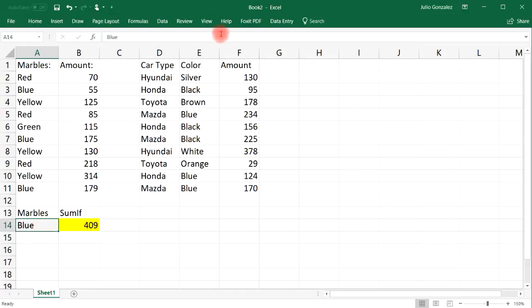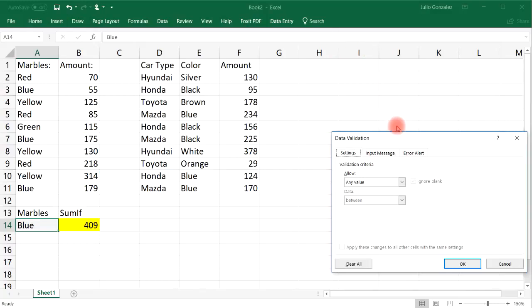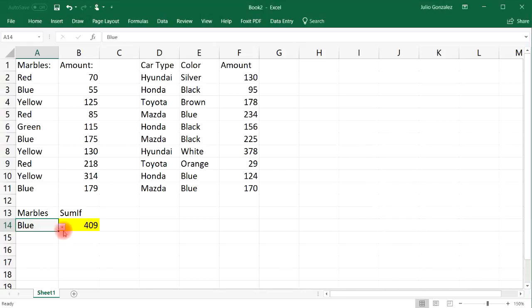Now, it might be useful to create a drop-down list instead of having to type the different types of marbles. So if you click data and then go to data validation, and then under the section where it says allow, select list, and then you can just type in the different types of marbles that you see. So we have red, blue, yellow, and green. So those are the 4 different types of marbles that we have. So now we have a drop-down list.